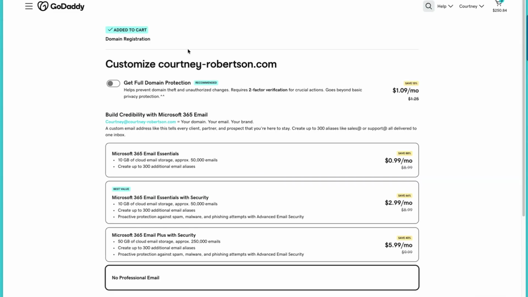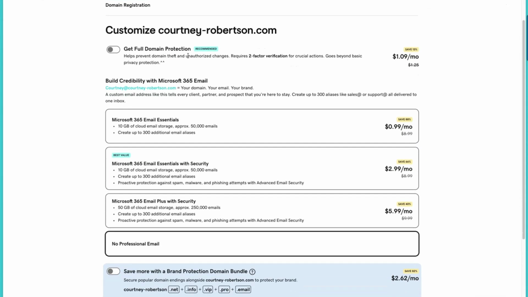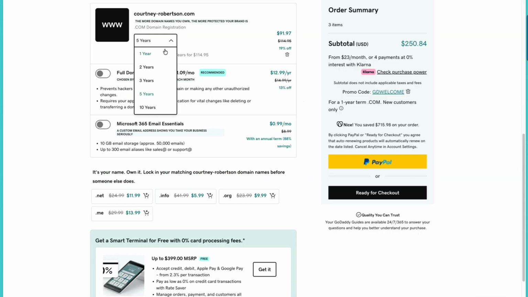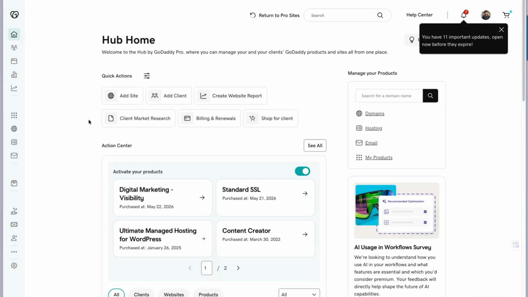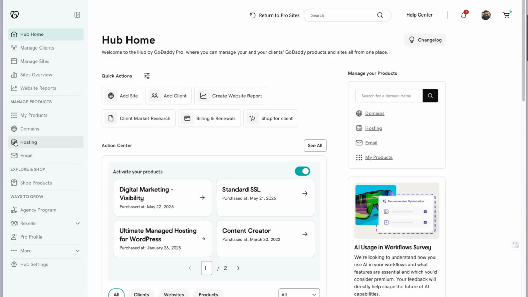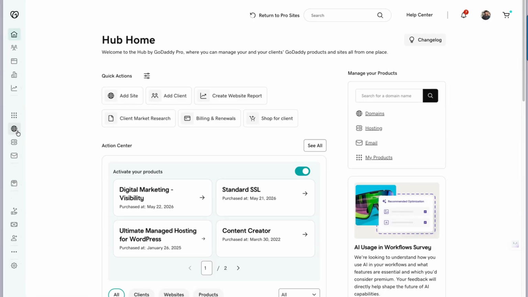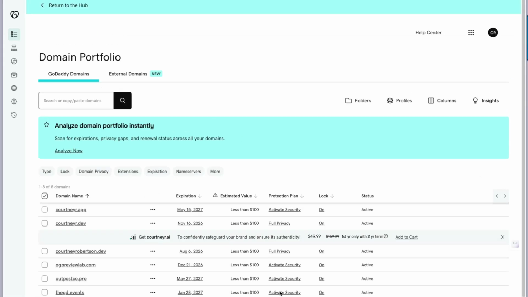Once here, you can select any additional options that you would like, continue to cart, adjust the length of time, and continue on to checkout. And that's the whole process. Your new domain name lives in your GoDaddy account, and you can get there by logging into your account, going to domains, and managing from here.